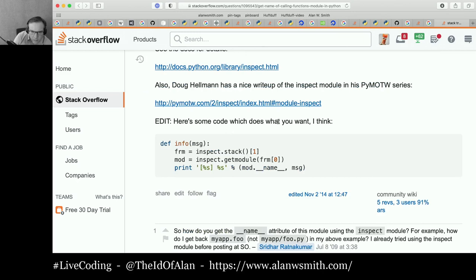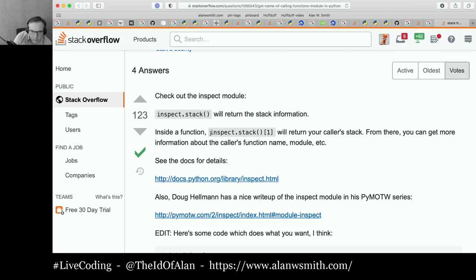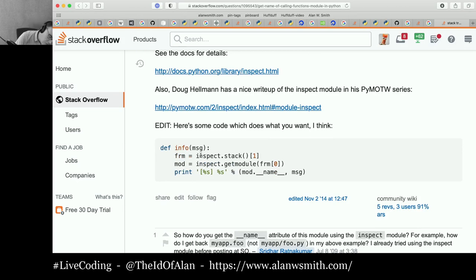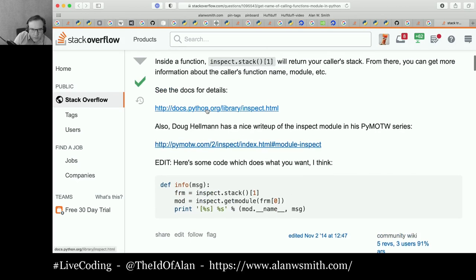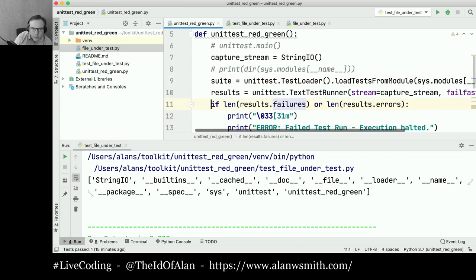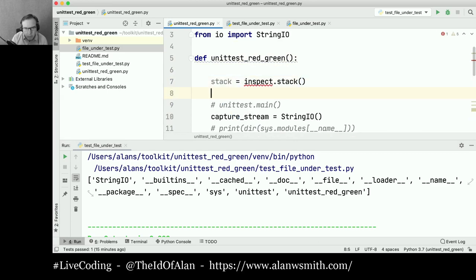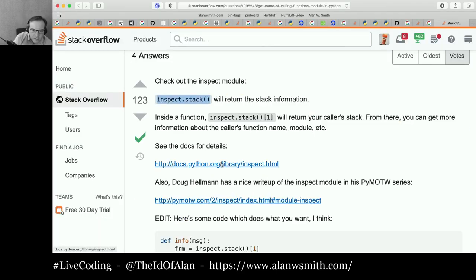Some code, which it does. So from info, mod name message. Okay, this looks interesting. We'll return your caller stack. So, okay. Now here's a question. Do we have to do a thing? Do we have to make a whatchamacallit thing? Stack equals that. Let me guess. Not defined. Frustrating.